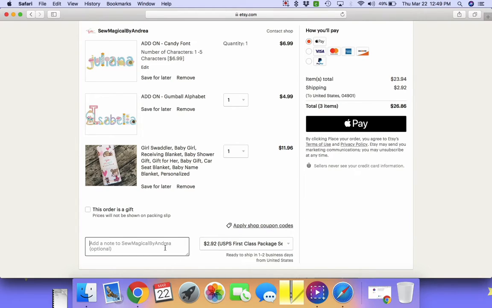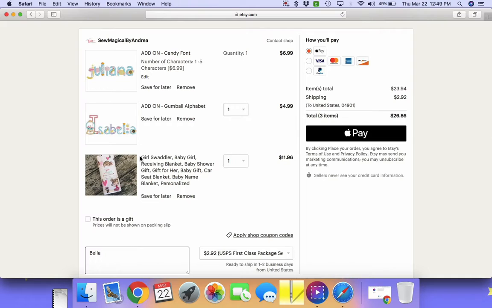And now I need to make sure my last step is to let So Magical by Andrea know the name. And so now what this tells me when you check out and I receive it is that you're going to get a ballerina blanket. You want the name Bella on this blanket. The first letter, which is B, will be in this fun gumball, and ELLA will be spelled out with this candy font. So essentially these two will be mashed together and it'll spell out the name Bella onto this blanket. I am ready to check out.